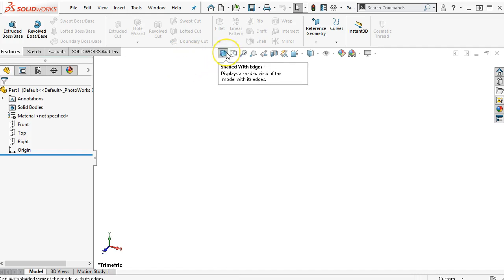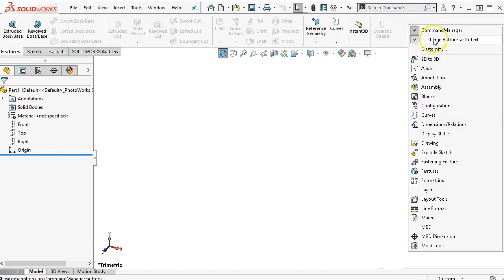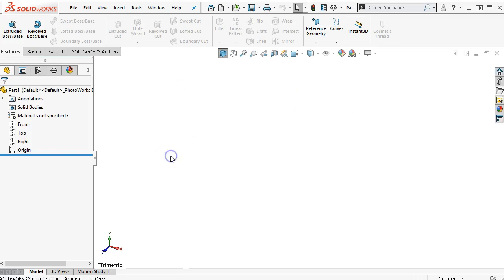The heads-up display, you may not have the shaded with edges or hidden lines visible. If we want to add some of those items, we can go through. The command manager is all of this. We just did large buttons with text. These are all of the available toolbars. So a lot of times, let's see if it's on here. Doesn't look like it. Actually, it's just off screen. It's called the selection filter.